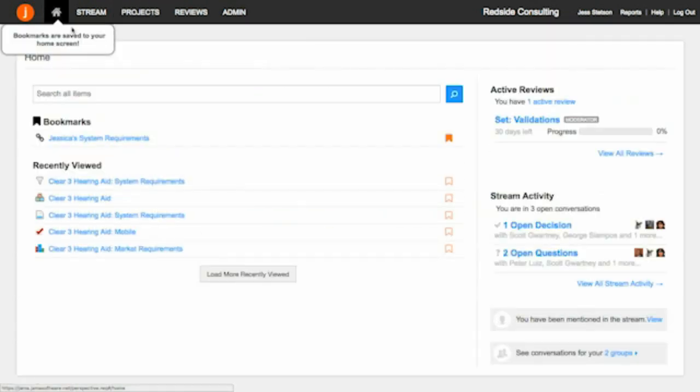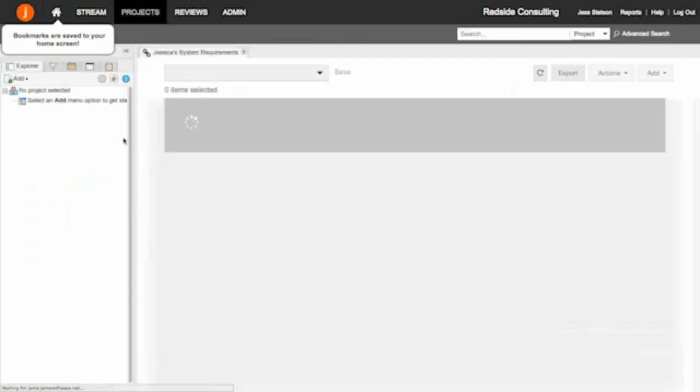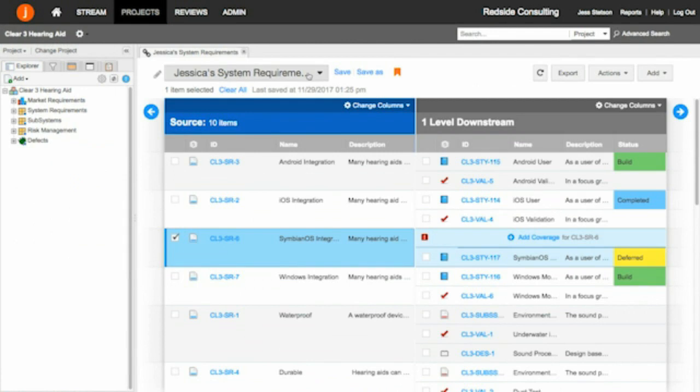I can also bookmark this information, and what that actually means is that the bookmark is saved to my home screen. So if this is something that I access relatively frequently, then I can go here to my system requirements, and then I can view that information just as I set it up.